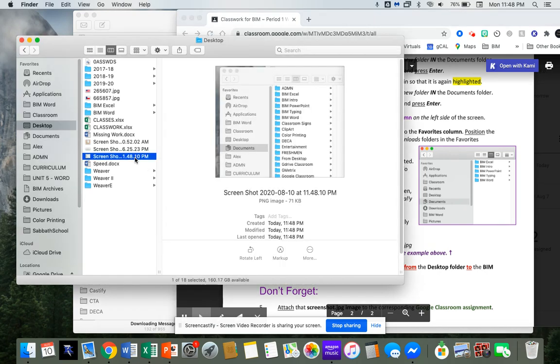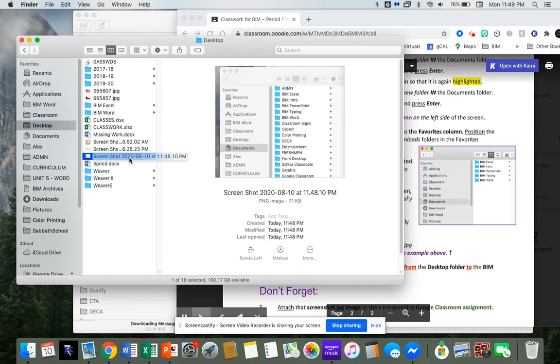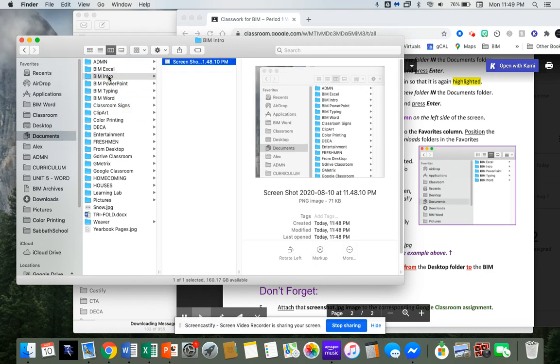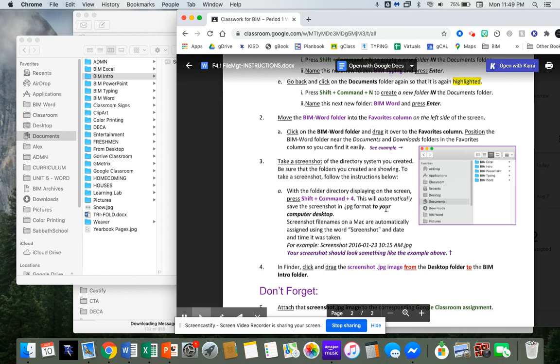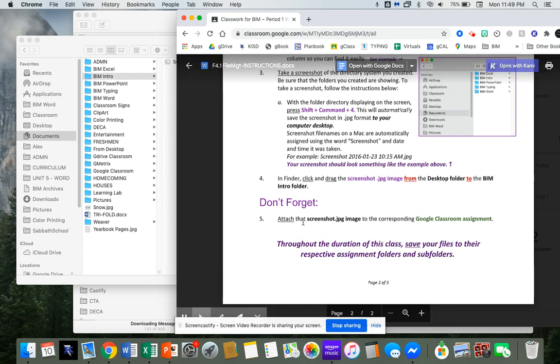So I'm going to come over here and I'm going to take that screenshot, just select it, and I am going to click and drag it and hold it briefly over documents without letting go, and then I'm going to pull it up here into the intro. And now you see when I click on this, there's something in there. I have another tutorial that shows you how to upload that to Google Classroom, but that is all you need to submit for this one.